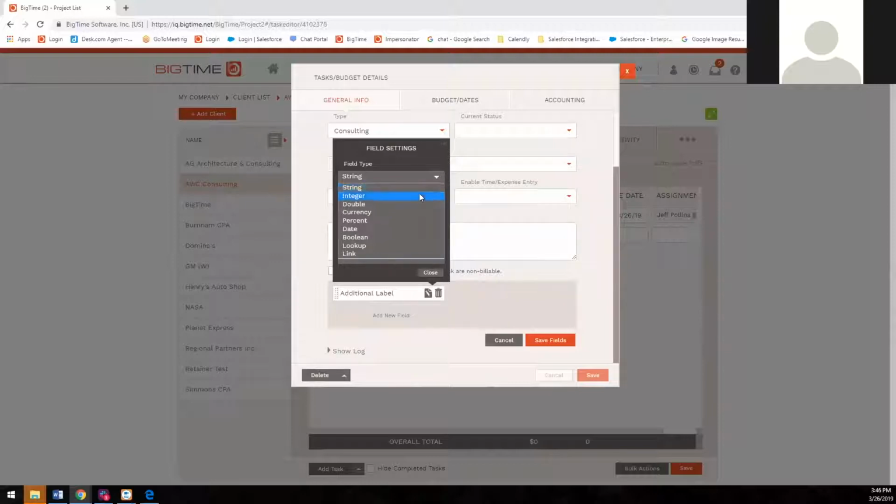So string is alphanumeric, integer is number, double is more than one, currency, percentages, you have your date, which will pull up a calendar, Boolean is a yes or no toggle, and lookup will create your own drop-down menu. In addition to that, you have your hot link. If you were to select link, you could create a hot link specifically to a Google Drive document, or also, let's just say, like a Dropbox doc.